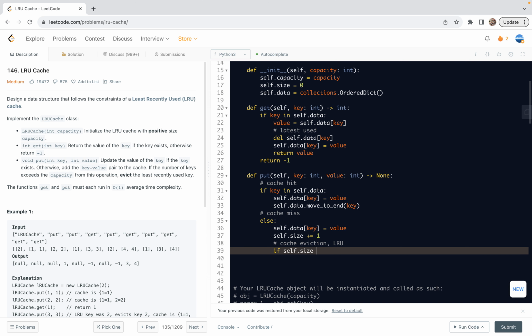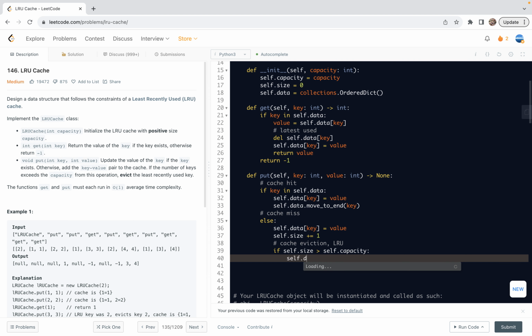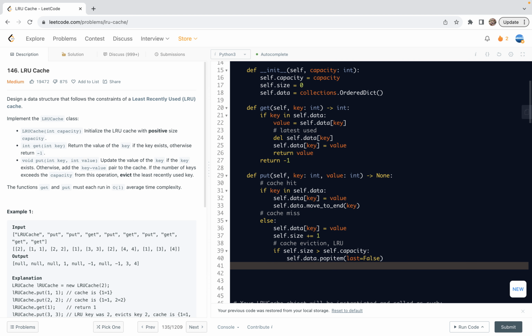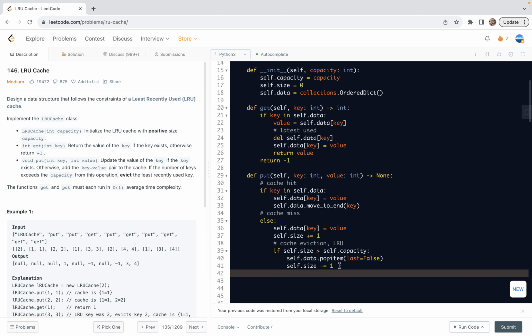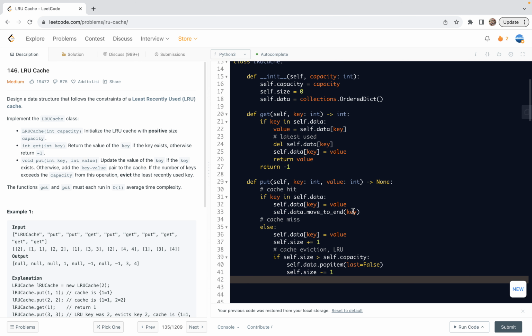This is also where the name least recently used comes from. If self.size is greater than self.capacity, in this case we are going to call self.data.popitem, popping the very oldest one. So here we use last equals False. Then we are going to decrement the size by 1. Actually, in this case, the size will equal the capacity. With that said, I guess we finished the implementation of this least recently used cache with the help of ordered dictionary. Before we move further, let's make a test.